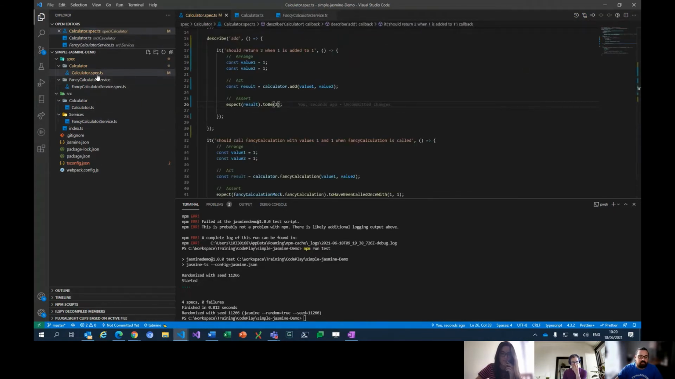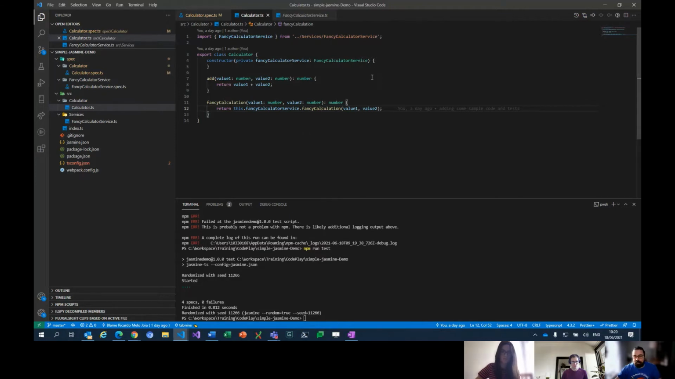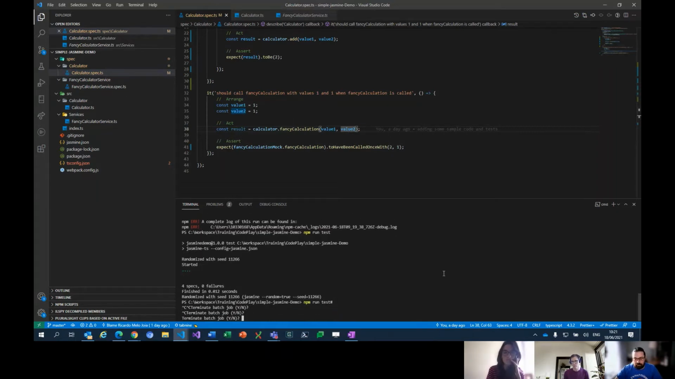So on this particular test calculator, I'm not particularly interested in how fancy calculation is working. It's not a responsibility of calculator. It's a dependency. Fancy calculator is a dependency. So if we follow the single responsibility principle, I shouldn't be testing what this is doing. To do so, I would have to, in the calculator spec, stub this thing and return a result or something. I just prefer to do what calculator is expected to do, which is when I call fancy calculation, I expect that the fancy calculator service is called, and it should be called with the right parameters, and that's what we are doing here. So I pass value 1 as the first argument, and then I pass value 2 as the second argument, and then I run the test again.